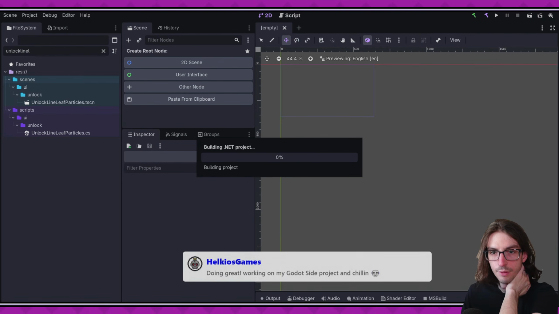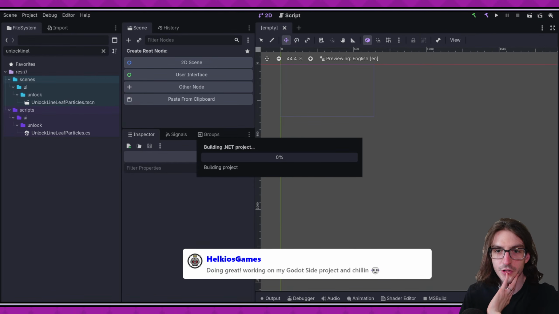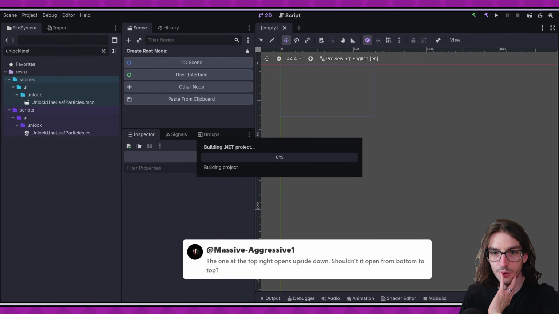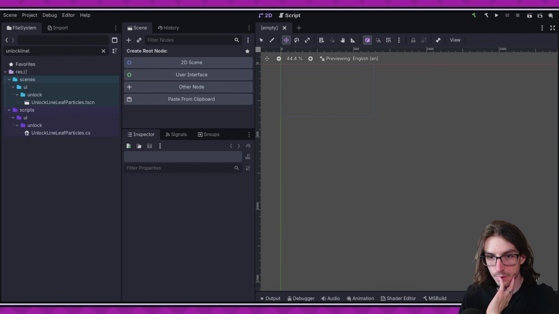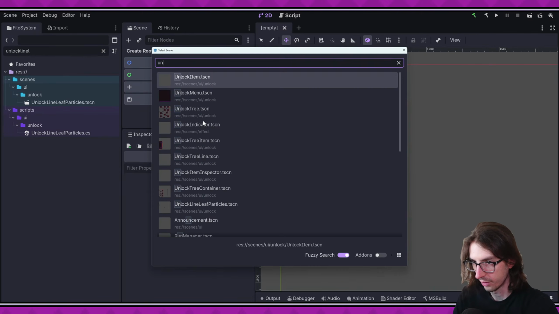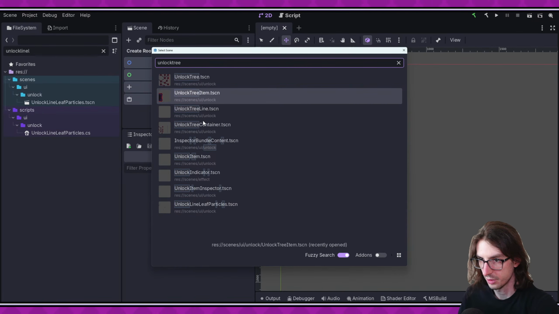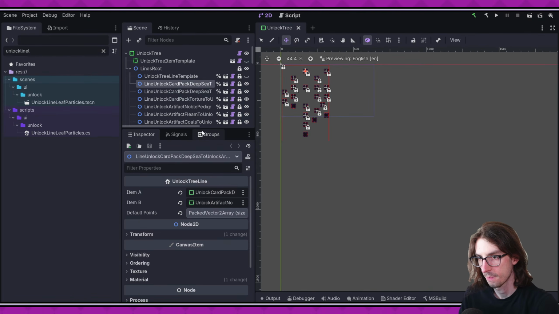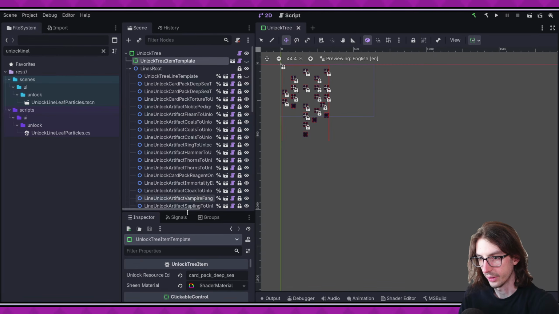Okay. Doing great work on my Godot side project and chilling. Very nice. The one at the top right opens upside down. Should it be from bottom to top? Yes, it should be. The problem is I played around with that for quite a long time and couldn't get it to work for whatever reason. So I'm just going to ignore that for now. But thank you for pointing that out.